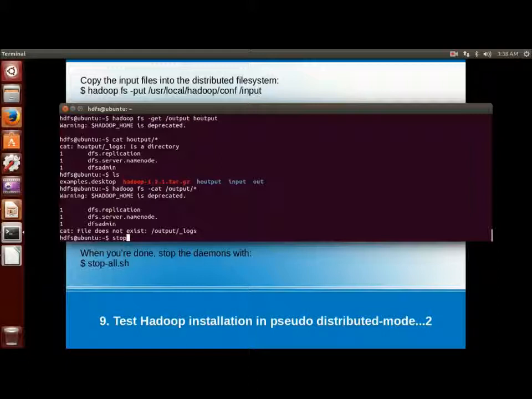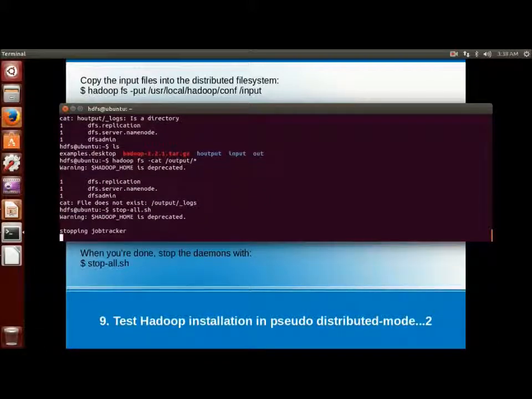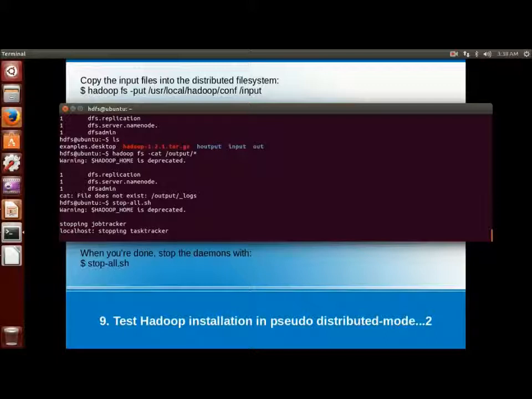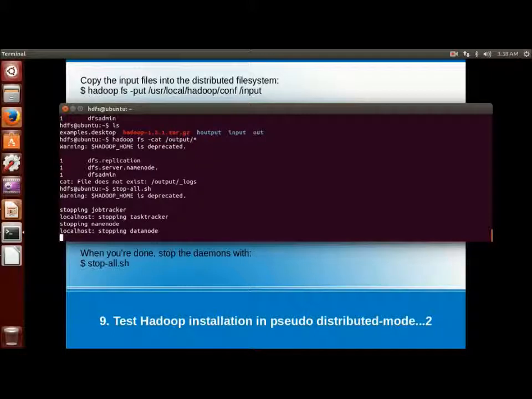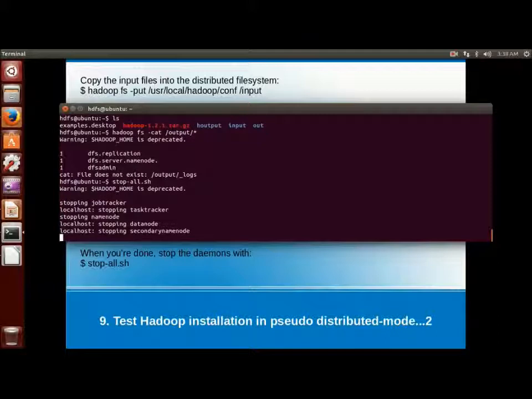We can stop the Hadoop processes by issuing the stop all command, which is there in the bin directory of Hadoop. The stop all command will stop the job tracker, name node, secondary name node, all 5 processes. There are 5 processes for a default or minimal Hadoop installation: job tracker, task tracker, data node, name node, and secondary name node. These 5 are the minimum for a Hadoop installation.